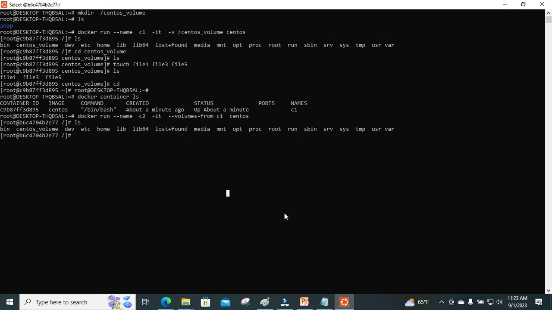So if we run ls, cd CentOS underscore volume, and then we run ls here, you see our files that we created. We created file 1, file 5, file 3, file 5.